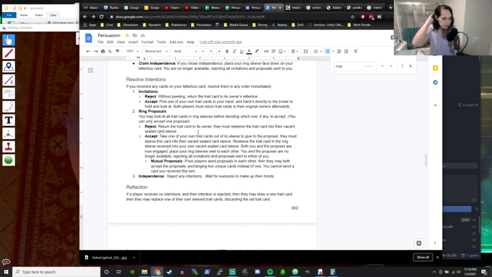Take one of your own trait cards off its sleeve to give to the proposer. They must sleeve this card into their vacant sealed card sleeve. Re-sleeve the trait card in the ring sleeve received into your own vacant sealed card sleeve. Both you and the proposer are now engaged. Place your ring sleeves next to each other. You and the proposer are no longer available, rejecting all invitations and proposals sent to either of you.